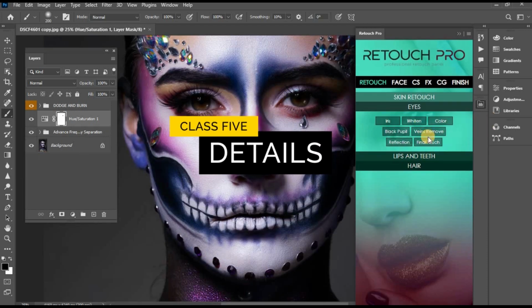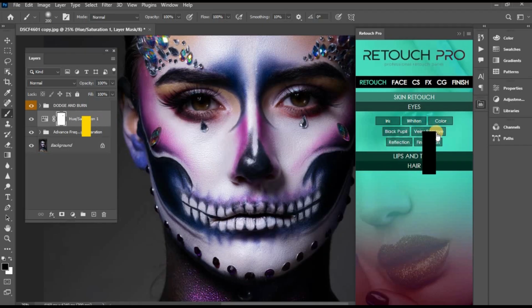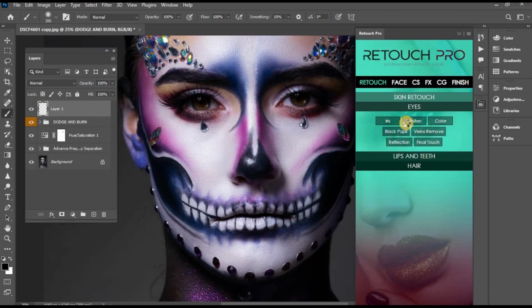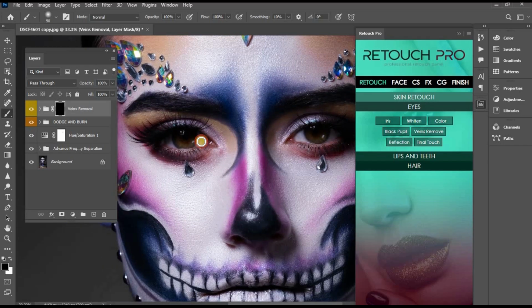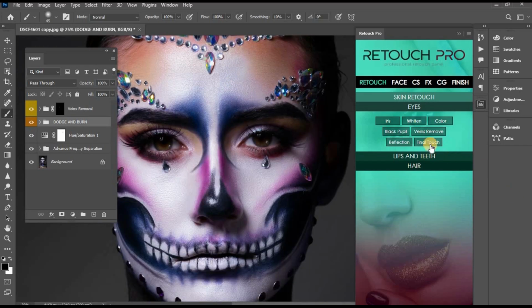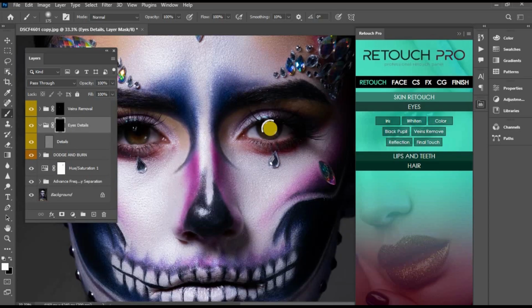So the first thing I'm going to do is clear my veins, that is in the eyes, and I have to keep them as realistic as it could be, by reducing the volume of the veins in the eyes, and then trying to bring out the lightness plus the details in those pupils. So this is the final retouch. What the final touch does is sharpen the details in the section of the eyes. What you're seeing here is I'm using a Retouch Pro panel.